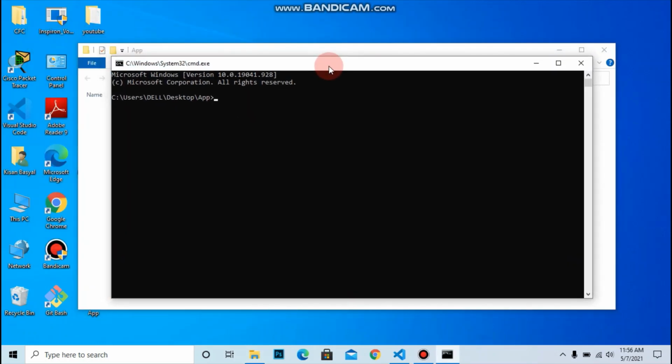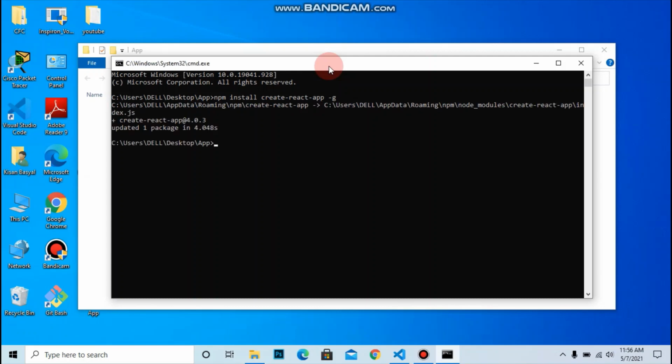First of all, to create an app, we install create-react-app globally. So type the command npm install create-react-app -g. After that, to create an app, type the command create-react-app. The name of the app is monster.